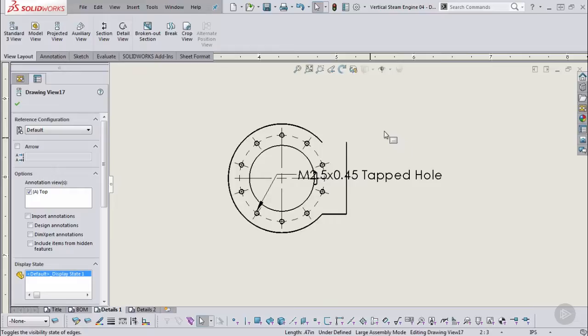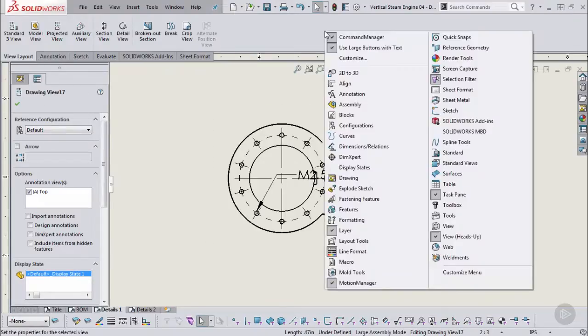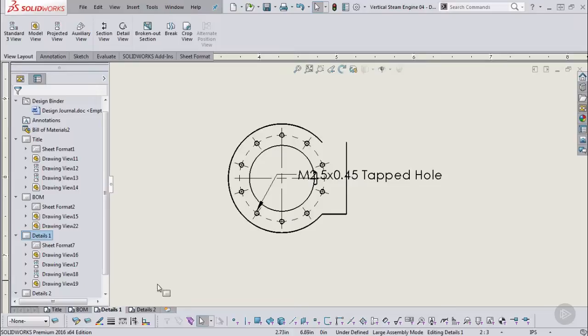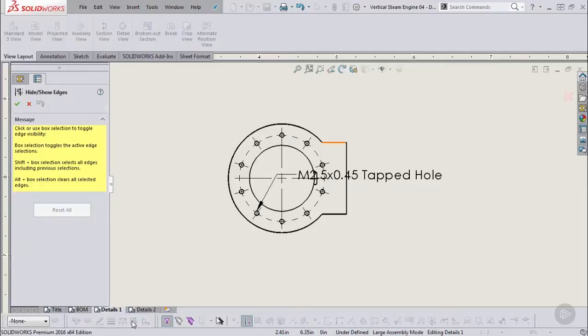I can also access the Hide and Show Edges from the Line Format toolbar. The Line Format toolbar can be accessed by right-clicking on the Command Manager and choosing Line Format. I have the toolbar displayed. I have it down at the bottom of my graphics area, and here's the icon for Hide and Show Edges. If I click on the Hide Show Edges icon, that brings me into the Hide Show Edges Property Manager.